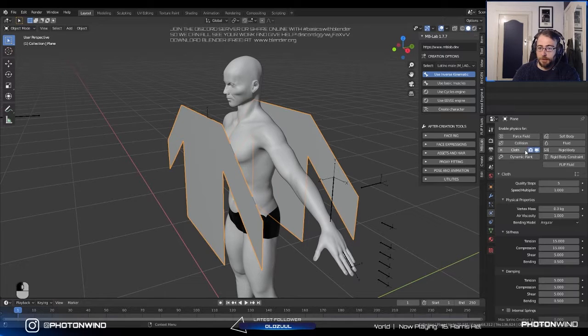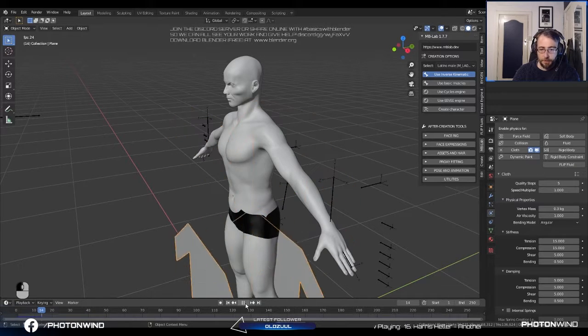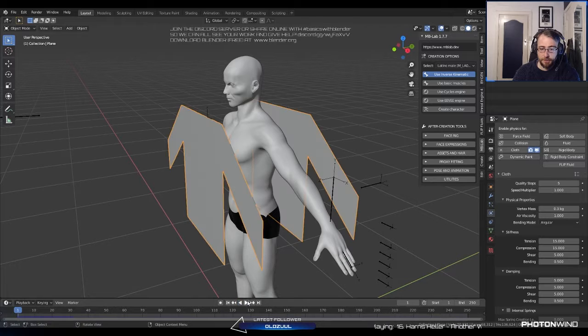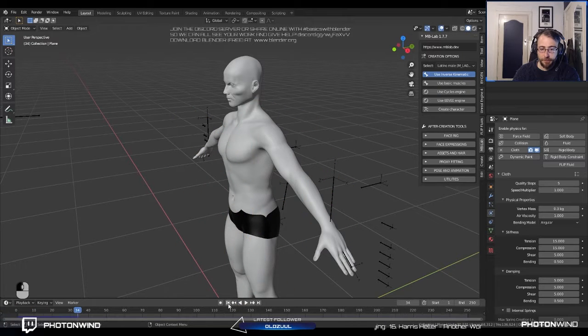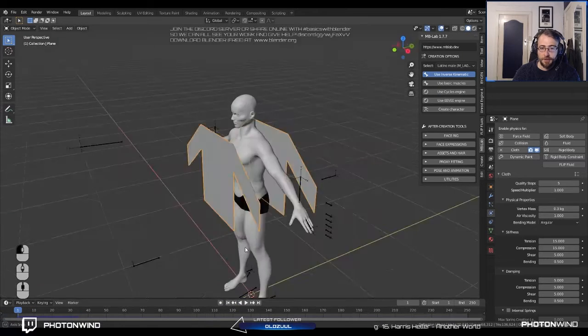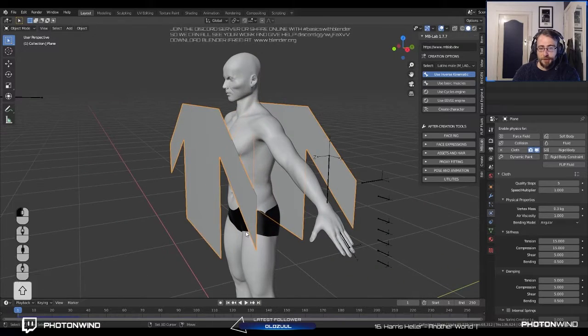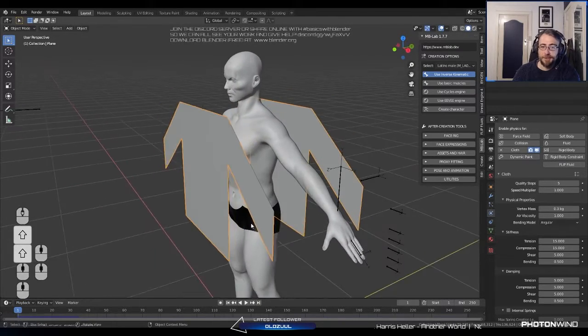So if I turn on cloth and then I just play, so if you look at the bottom, there are little play buttons over here. That's where you go to play animations. If I press that, you see it's just two sheets of cloth falling straight down, which is accurate, I guess, but not very useful right now.